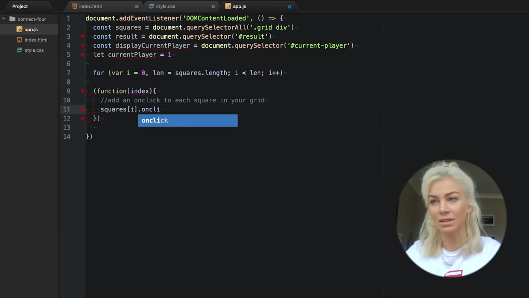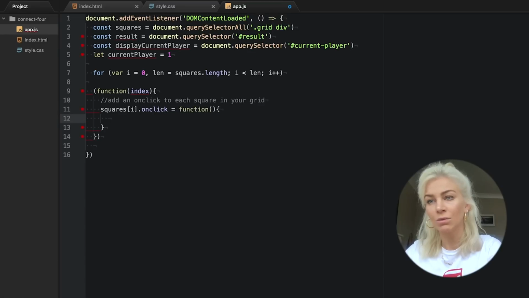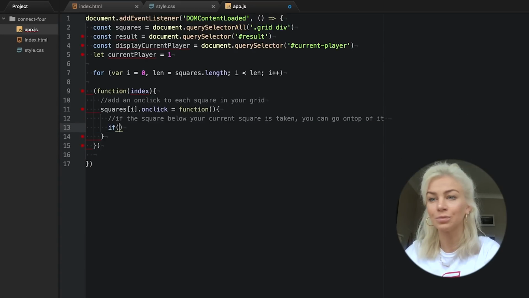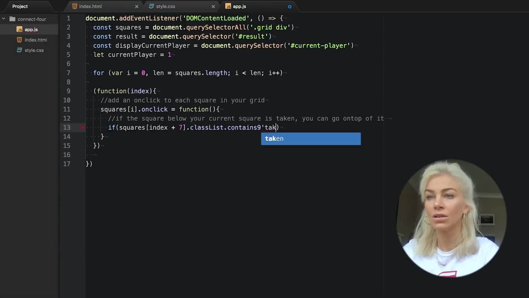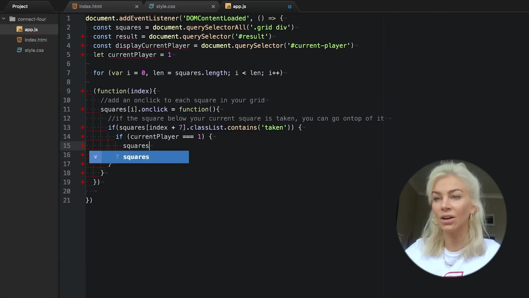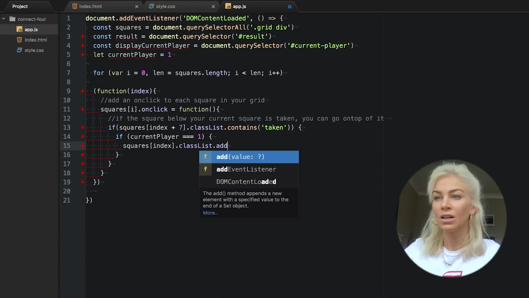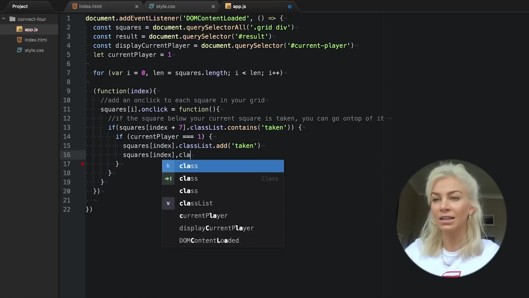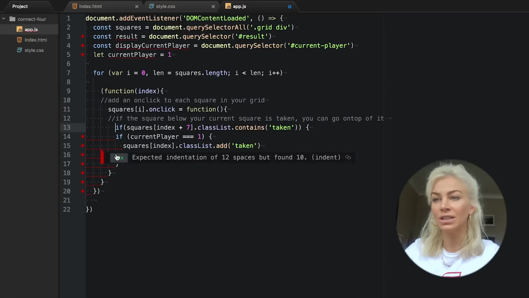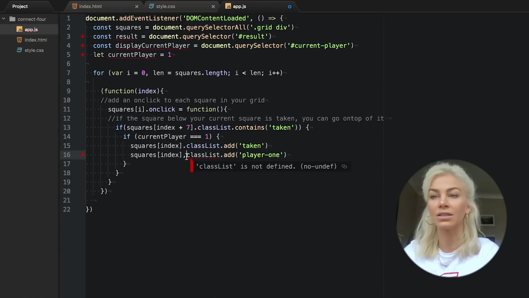Now let's write some if statements. So what we are writing here is that if you click on a div and the div below it, or 7 squares down, has a class name of taken, you are allowed to click on this div and claim it as your go. Right, so if you can go and if you are player 1, add a class name of taken to that square. Also add a class name of player 1 to that square so we can visually see where you have chosen to place your go in the browser.